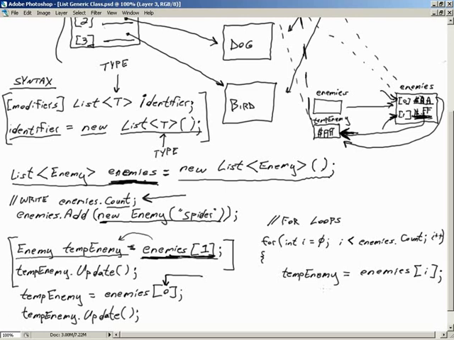So now I could turn right around and tell it to write out, let's say that the enemy has a public name data member. So I could just say write out the tempEnemy.name. Terminator. I could call upon its update. I could do whatever I want with it because right now I am holding a reference to that particular instance, the object that I need to work with. And then I can go ahead and close off my for loop.